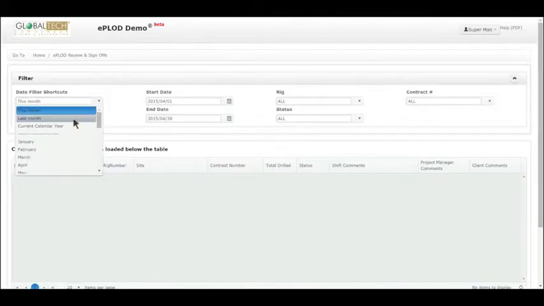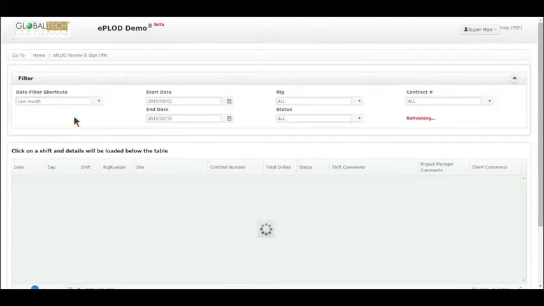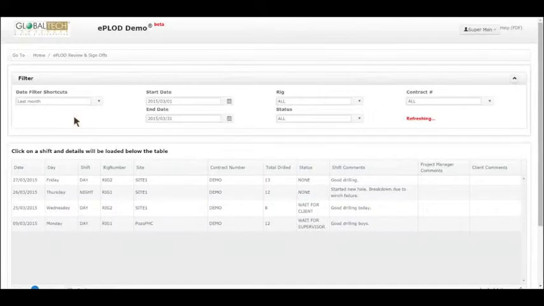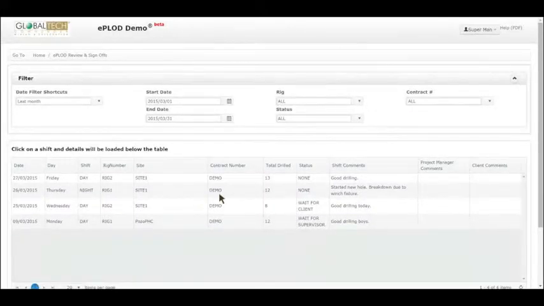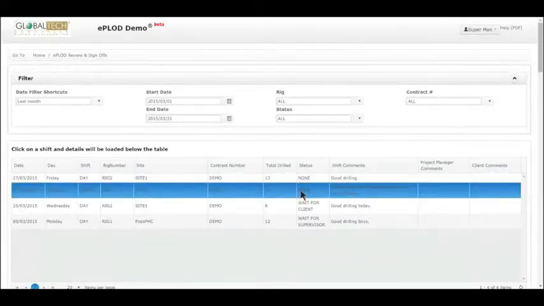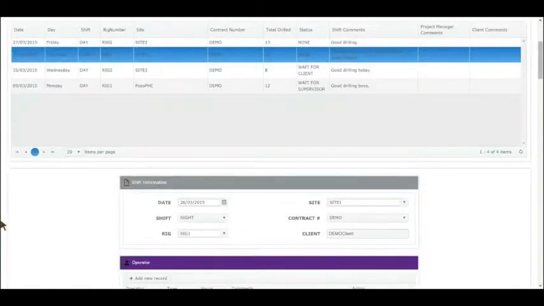Okay, so I'm going to change the filter here to last month and have a look at the PLODs that have come in. And you can notice there's a few that have come in. So the status is none. So I'm going to click on this here. And down below, you'll see the PLOD that has been submitted.